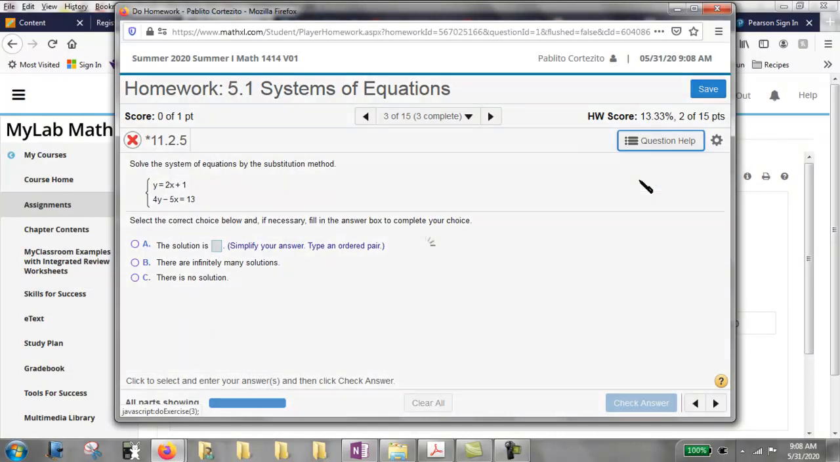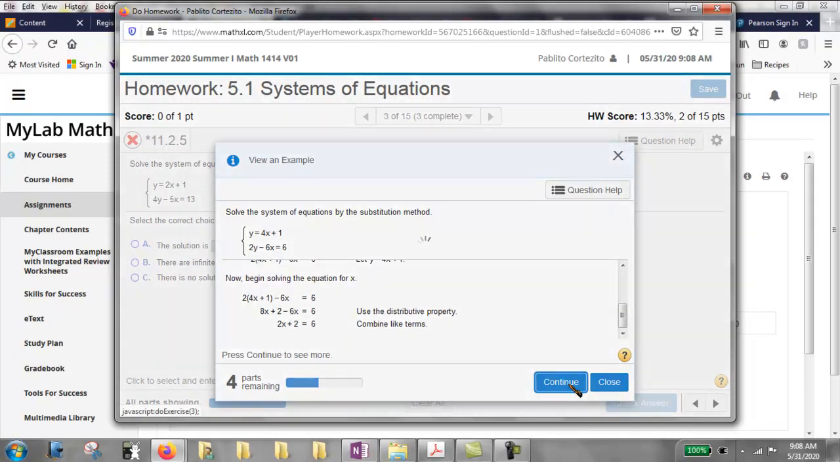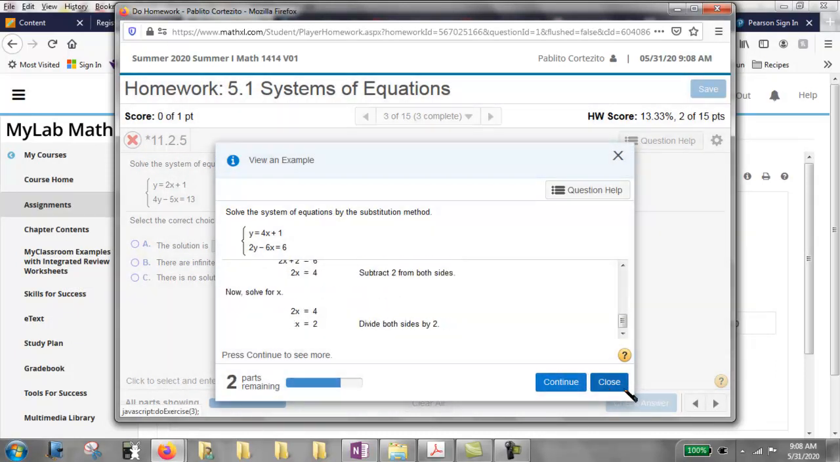There's also the view an example. In that case, you're not interactive, you're just viewing something similar to it and reading through it, and it's going to be something similar but not exactly like the problem you're doing.